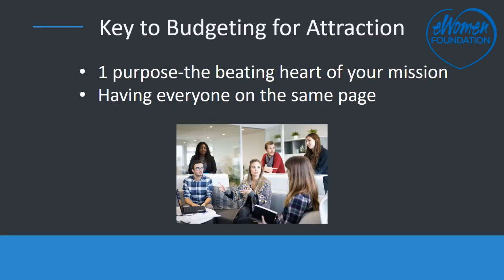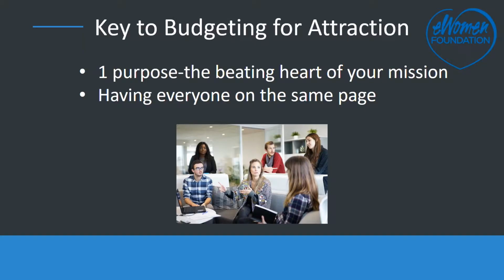So some people had started on this board 10 years ago, and they knew the original purpose was to keep it open. Some people were concerned neighbors who just wanted to support their neighborhood and make it better. Others were alumni who this had meant everything to, and they just wanted to do whatever they could to make this school as good as it can be, to have the same impact on other kids as it had had on them. And the key to budgeting for attraction is having one purpose.